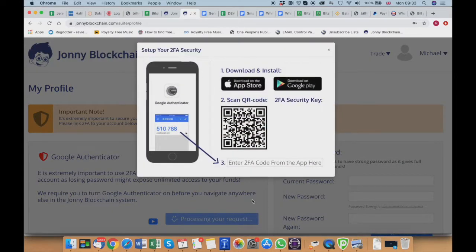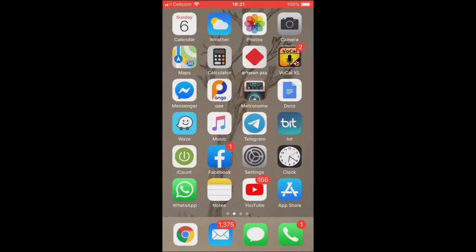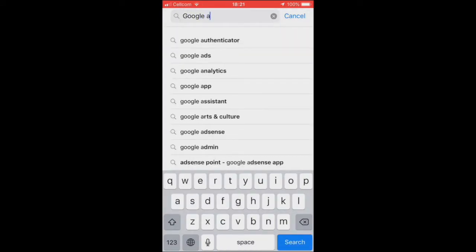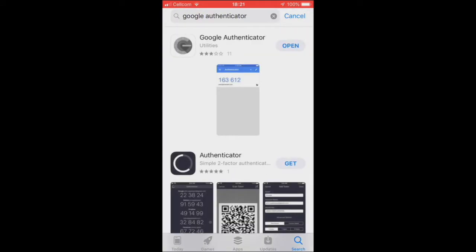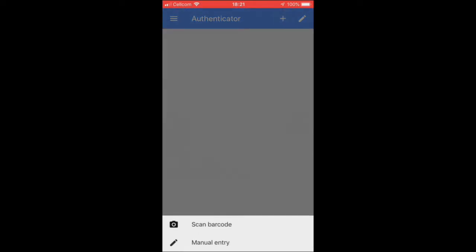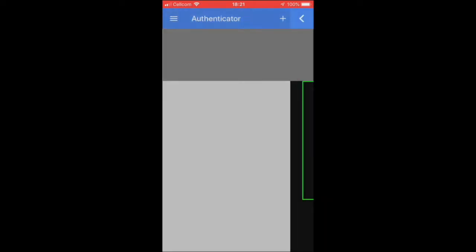In order to proceed, you need to have an app called Google Authenticator installed on your phone. If you don't, then go to the App Store on your phone, search for an app called Google Authenticator, install it, and then open it. Now on your phone, from within Google Authenticator, at the top right corner, click on the plus sign, and then at the bottom, click on Scan Barcode.